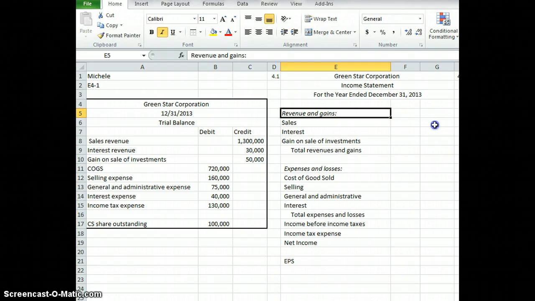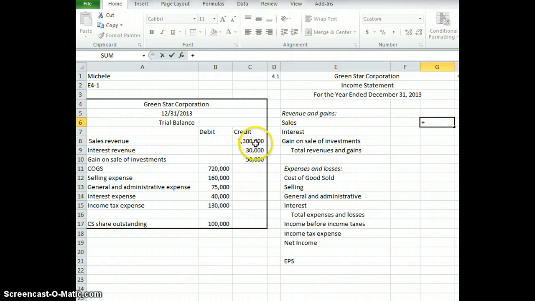Alright, so let's jump in. Sales information was given to us. I'm going to hit the shortcut of a plus key, and I'm going to link to my trial balance so I don't have a keying error. If you would rather, you can go ahead and just start typing in $1.3 million. It's up to you. For me, once I know that that cell is there, I know that the next 2 pieces of information are coming exactly from that same section.